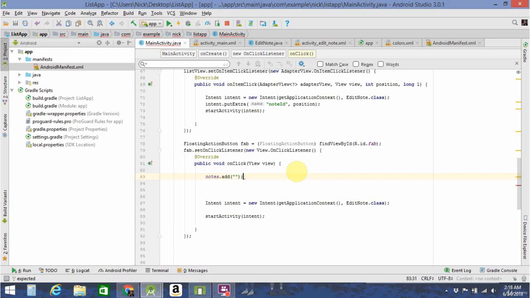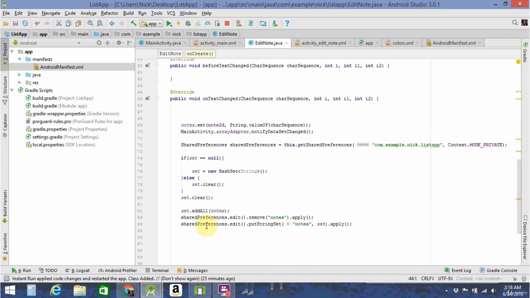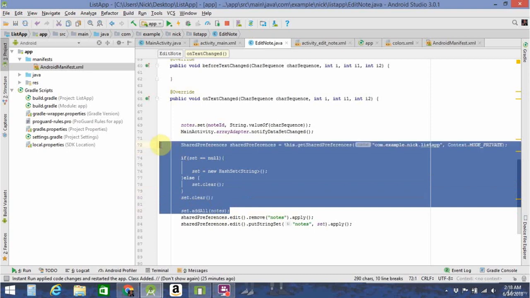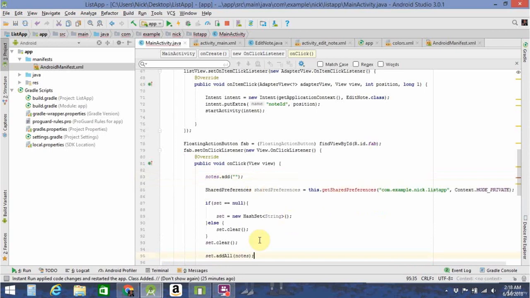Now, since a lot of what we're going to be doing here is very much the same as what we're doing when we're editing the text here, we can copy all of this and just plop it in here under notes.add. Take this guy out for here. So let's run through what we're doing here really quickly. This is not going to work. Okay, so because we're in the floating action button, this is referring to, well, the floating action button on click listener. We're going to need to get the application context.